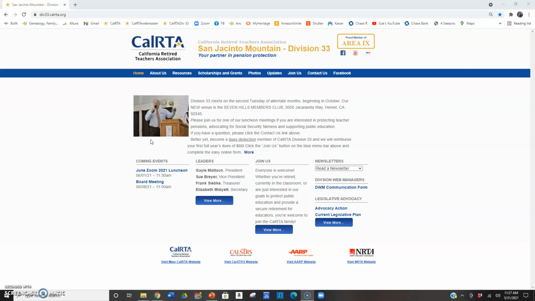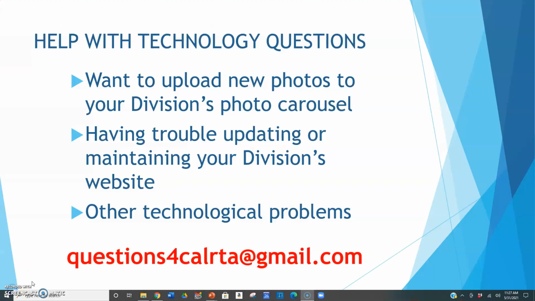Now, if you are a Division web manager and you've been given permission to update and maintain your Division website, you can easily customize this photo rotation, but you can't do it on your own. Help is just an email away.